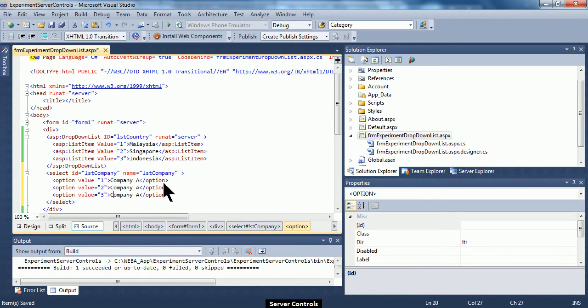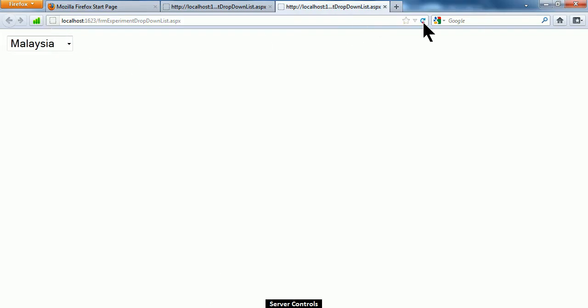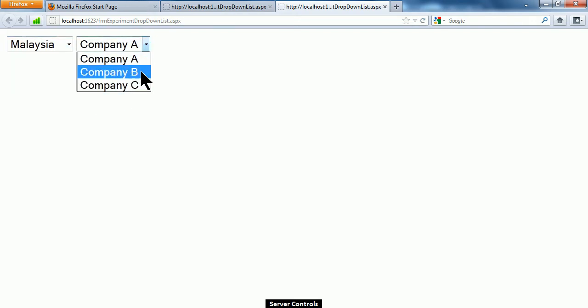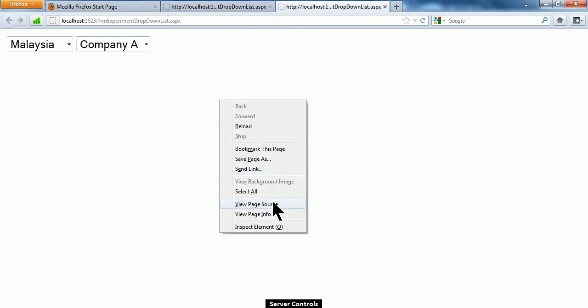and this one is having a value of 3, and this one is company B, and this one is company C. Okay, right, this one is B. Now let us actually investigate what will the browser display this time. If I refresh, I should see the true drop down list. See, this is the drop down list which is defined by using our HTML code. Let us take a look.